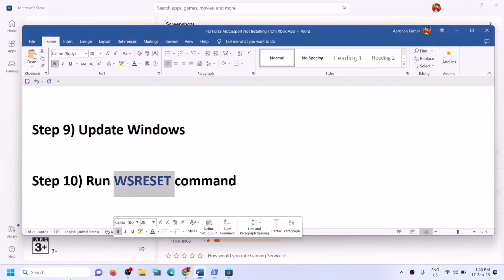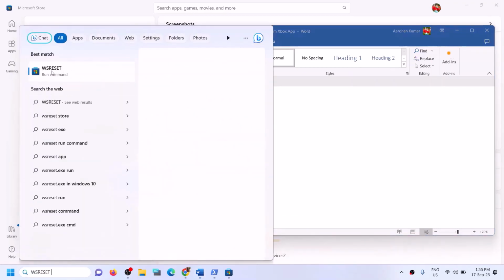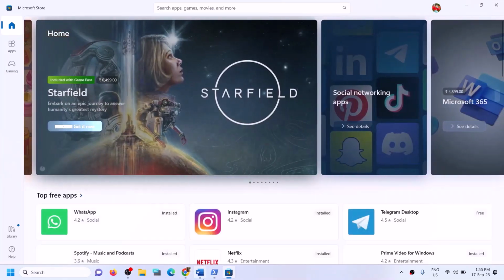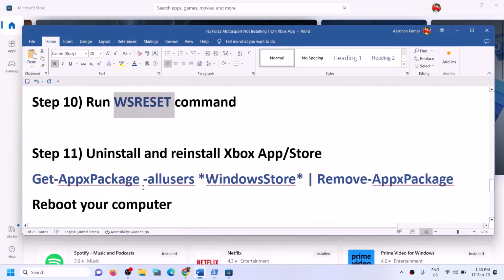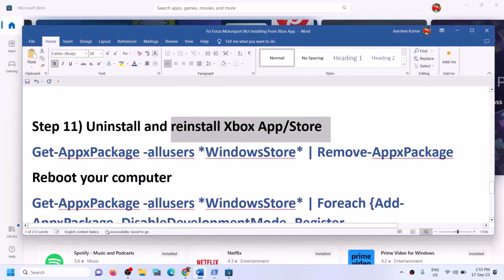Next step is to run wsreset command. So type in wsreset in Windows search box and then click on wsreset run command. This will open black screen for a moment and then it will open Microsoft Store. And once Store is open, now you can try to install the game from Xbox app or store. Now the next step is to uninstall and reinstall Xbox app and Microsoft Store.